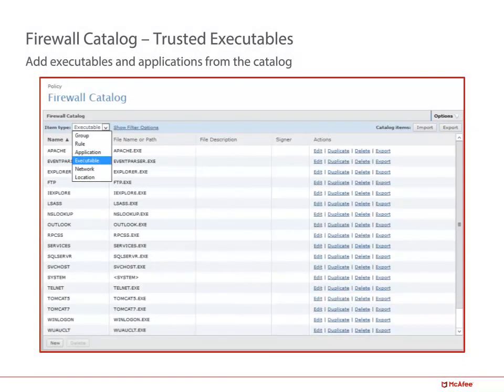The firewall catalog, where you can add the trusted executables, is where I can actually go in and configure these by clicking the drop down for the item type and selecting executable, and I can have both executables and applications listed here. The executables can be associated with a container application. So by creating the different executables and applications in the firewall catalog, I can add these to my list of trusted executables. Once they're defined, I can reference the executables in all of my rules and groups.